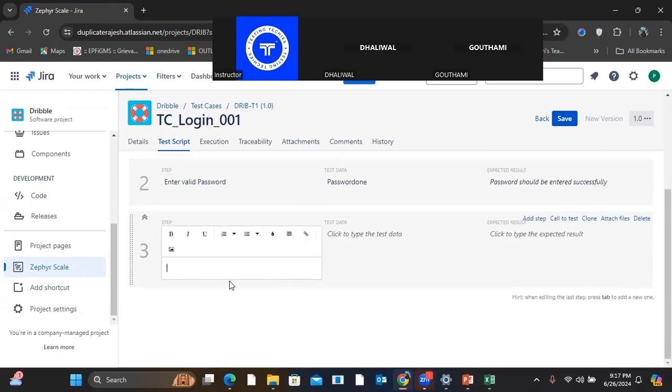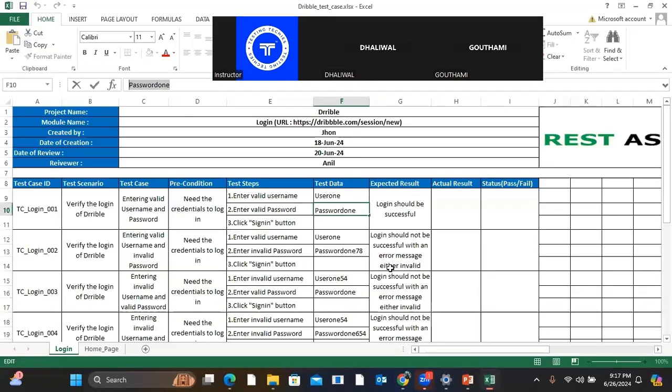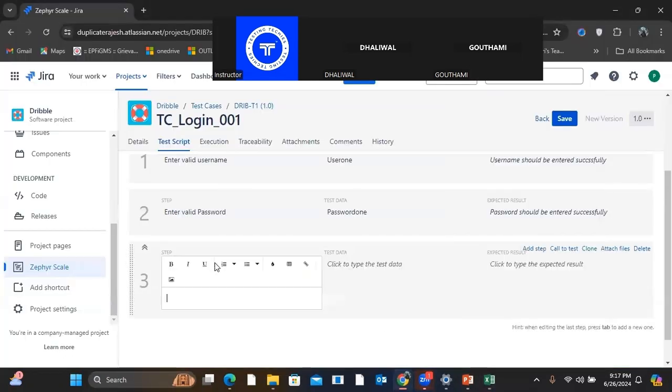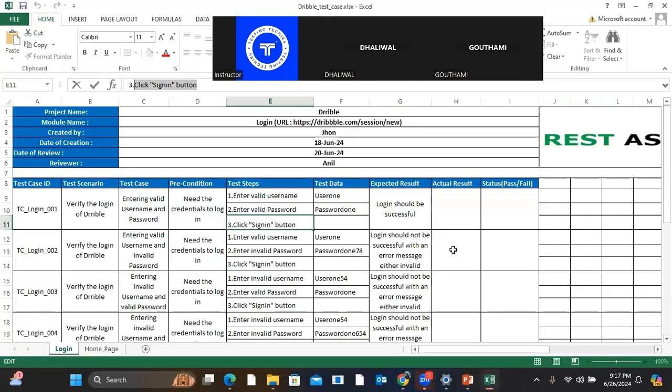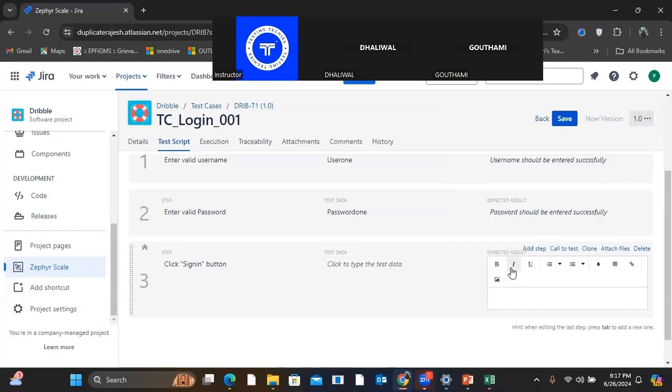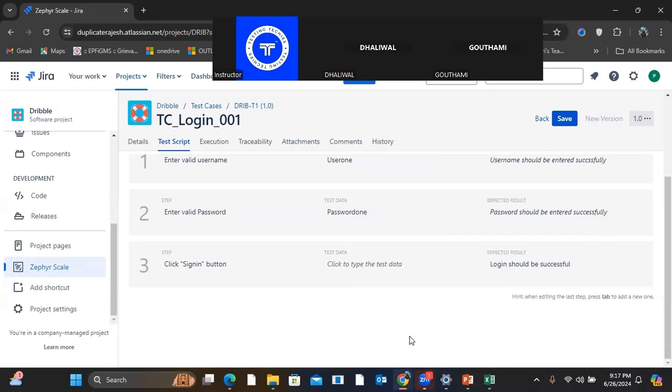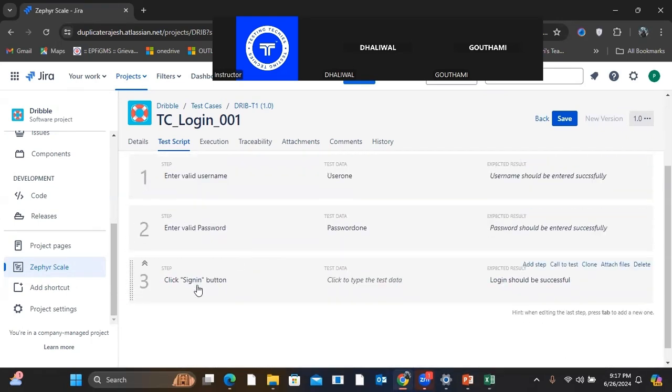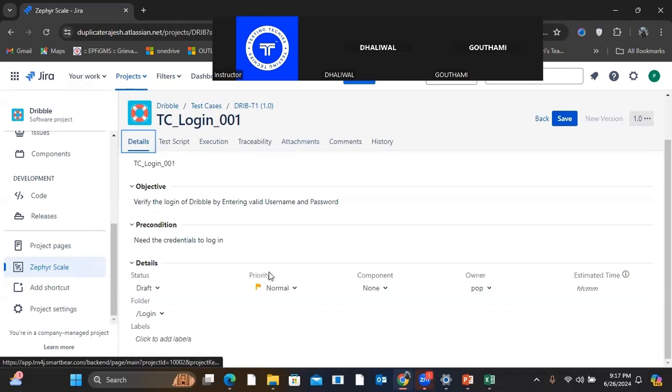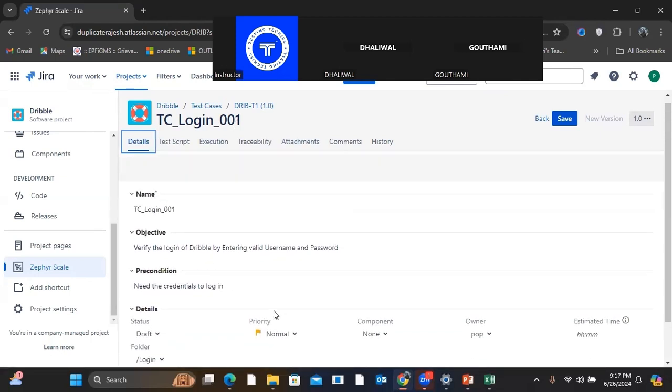Now add next step. So what is the third step? Click on sign in button. So it doesn't have any test data, so it can be blank. Next is expected result. So what is the expected result after you do this? Login should be successful. So let me click that. Now I have three test steps in this test case. So I have included it.